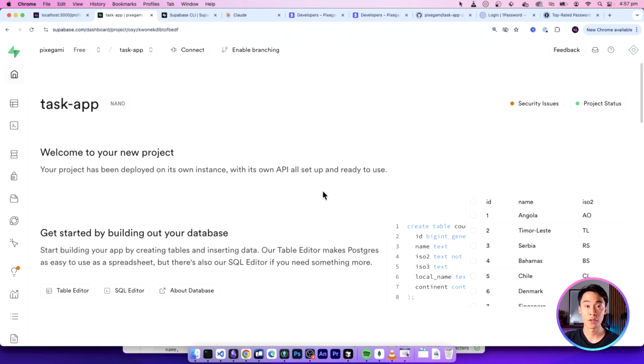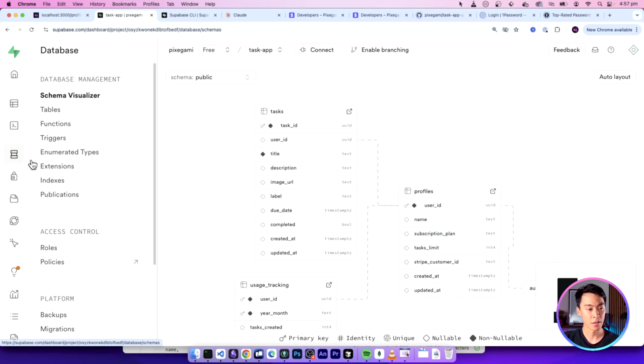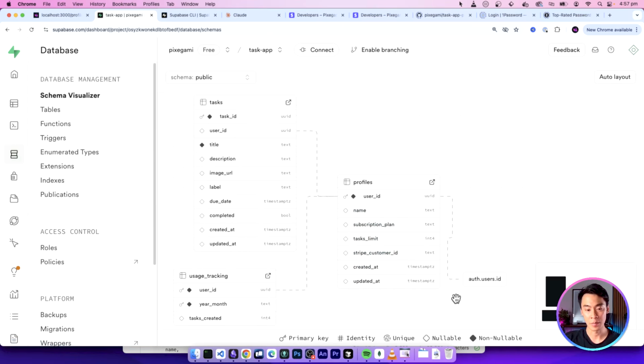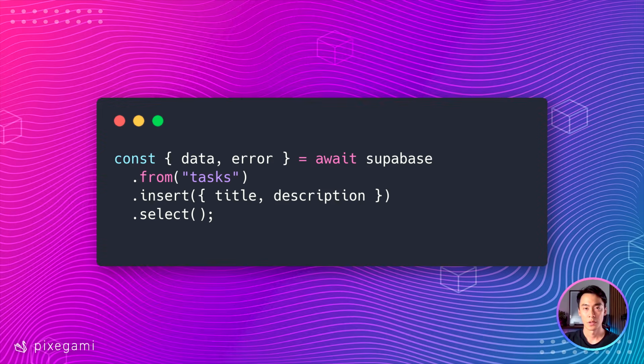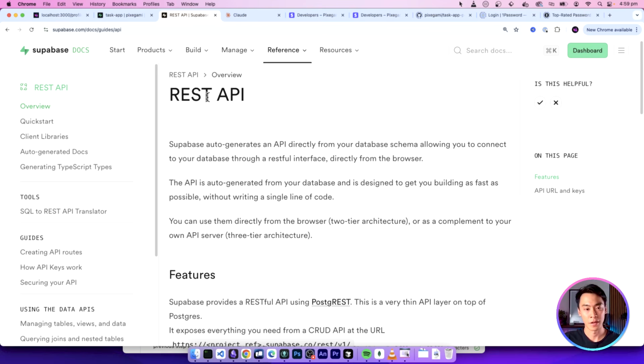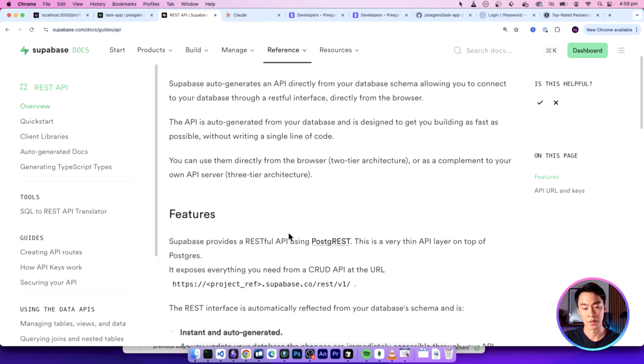And once you finish running your migration, you can go to your Supabase project to check it out. So go to Database and then go to Schema Visualizer, and you should see the schema for the database that you just created. And something very cool that I want to mention about Supabase is that it automatically creates an API for your database. So you can do CRUD operations from your front end really easily without having to implement the API yourself. You can read more about that feature inside the REST API or the Data API documentation on the Supabase website.